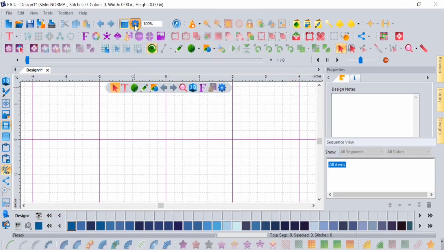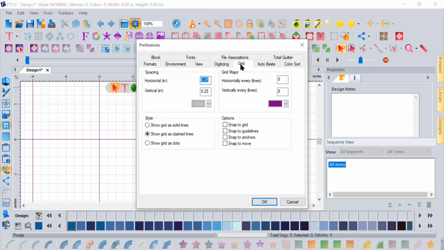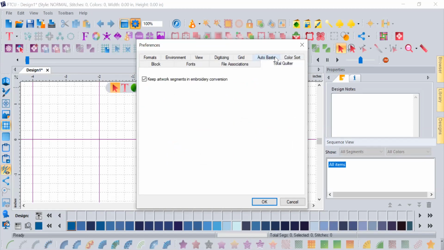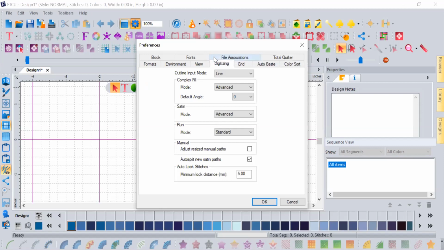There's a lot of other things in here, like if I go to grid, I can actually set the size of my grid, which I have set to 1/4 inch, and the major is every 8, so it's every 2 inches. But you can go through here. There's some total quilter specific ones too. In digitizing, a lot of these are very advanced settings that usually I don't even need to mess with.